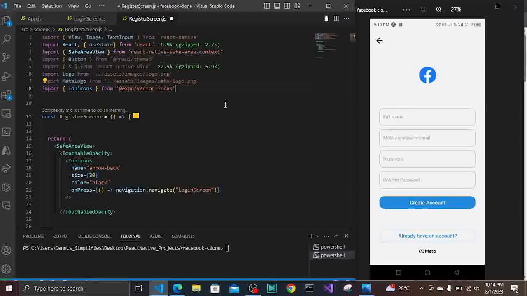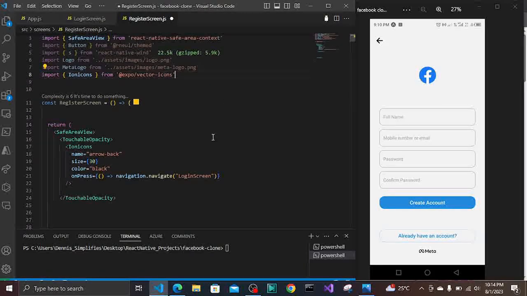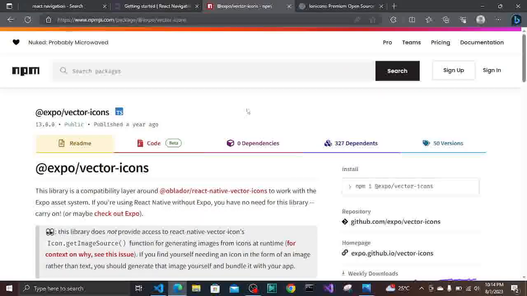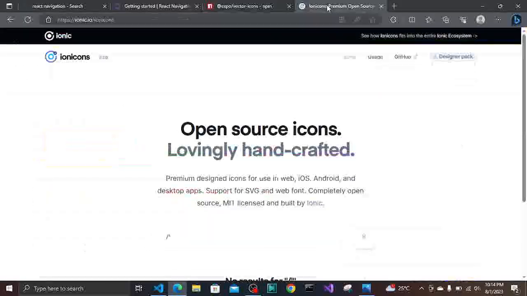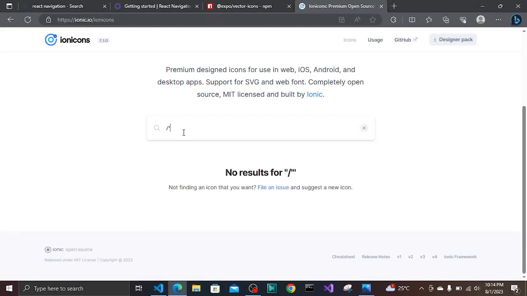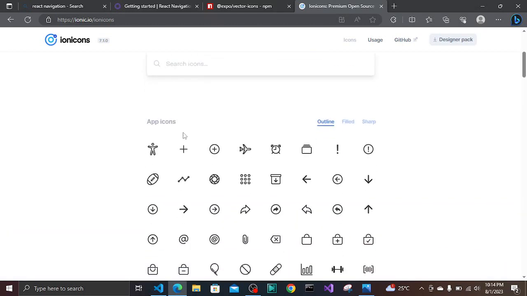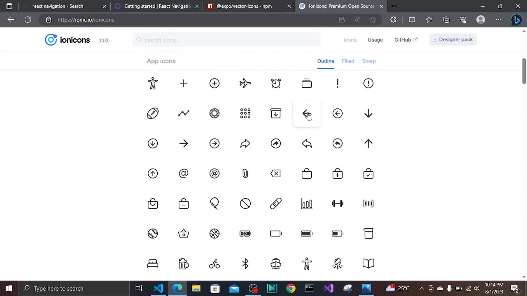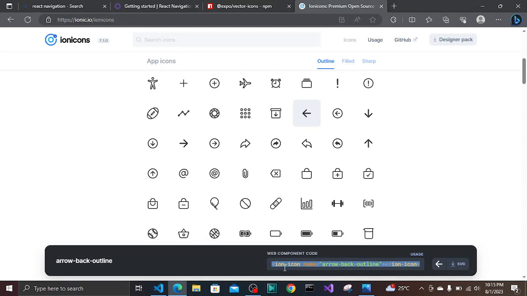After that, let me show you where these Ionicons are actually from. When you Google search Ionicons and search for an arrow back icon, let's say arrow back, you can see that for Ionicons you have so many of these. You can see this arrow back icon here, right? If you click on it, the name appears down here: arrow back outline. So you can find all kinds of icons over here. This is where we found it from, Ionicons. Okay, so let's go back to our VS Code.